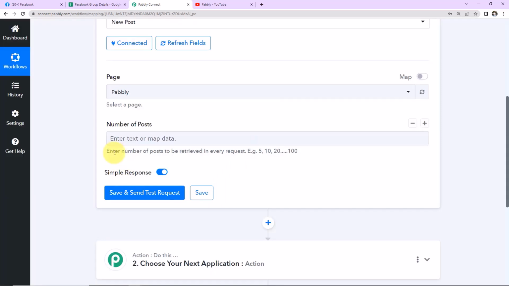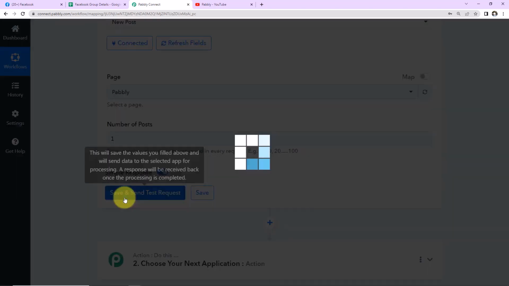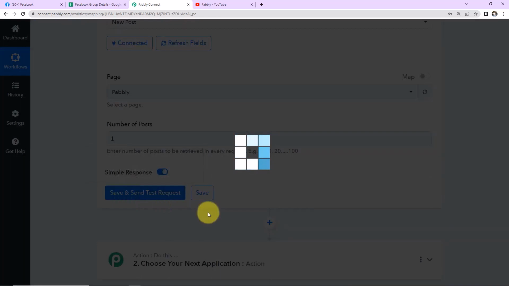Now here we have to enter the number of posts to be retrieved in every request. Now let's say that you are very active on Facebook and you keep on posting a lot of information there. So after every 10 minutes, how many posts do you want to be retrieved? So here I'm just going to mention one. You can go up to 100. Now I'm going to click on save and send test request.